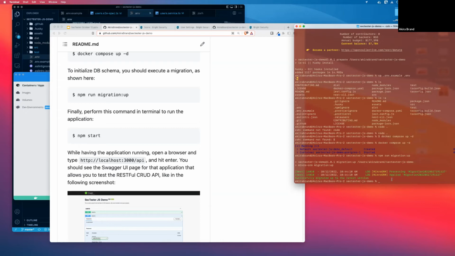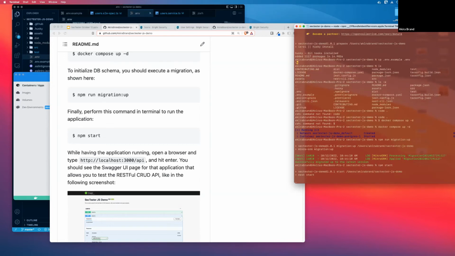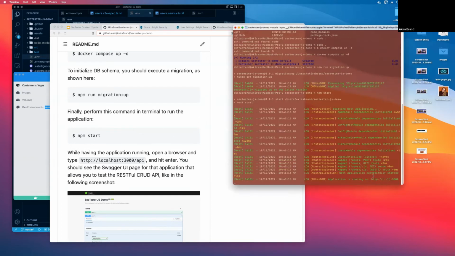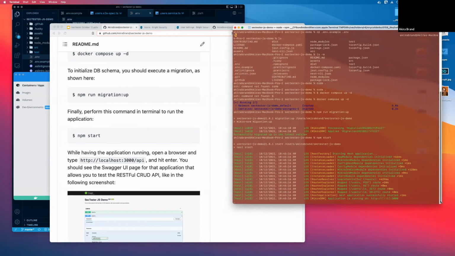Beautiful. Okay, now let's boot this thing up. Let's do npm start. Hopefully this works. Fingers crossed. Woohoo. All right, let's go. Okay, application is running on port 3000.